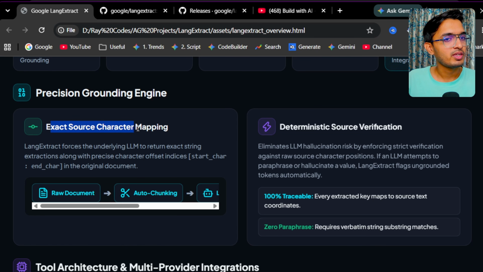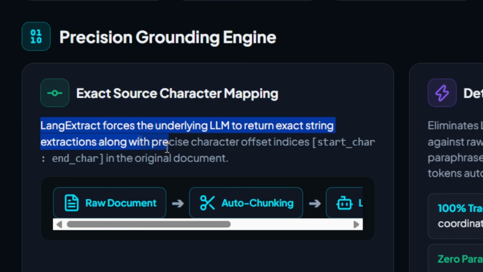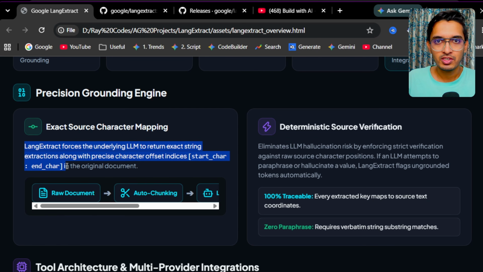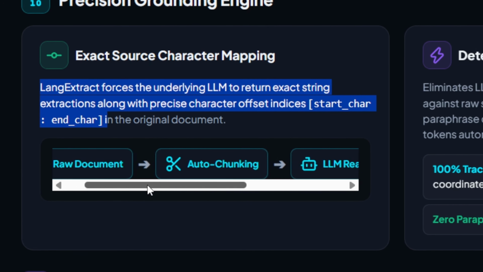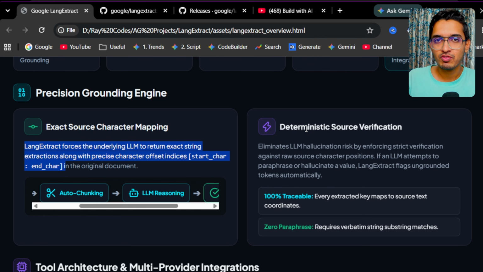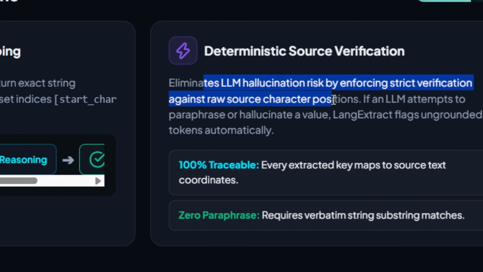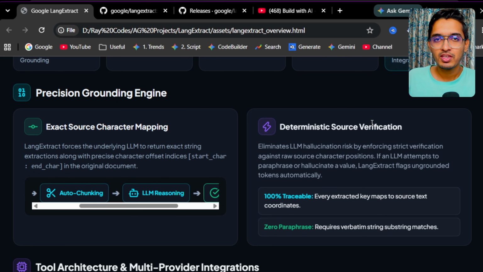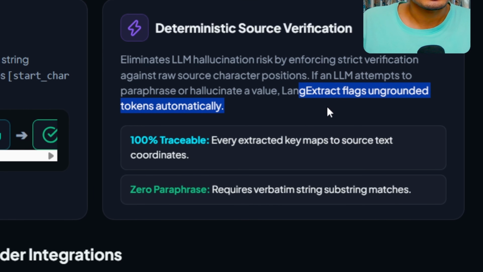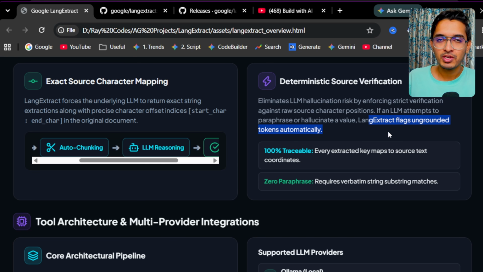It uses something called exact source character mapping, which forces the AI to return precise start and end points and map out the exact content location in the given original file. The workflow is really straightforward: it takes your raw document and automatically splits it up, and then it forwards all those pieces to the local AI for reasoning. And to prevent fake data, it uses a strict verification step, where it acts as a strict judge for the AI output. So if the AI is making anything up, it will just get blocked. Whenever the AI is guessing or inventing words, the system automatically flags all those fake words right away, which keeps your final data completely clean and accurate.